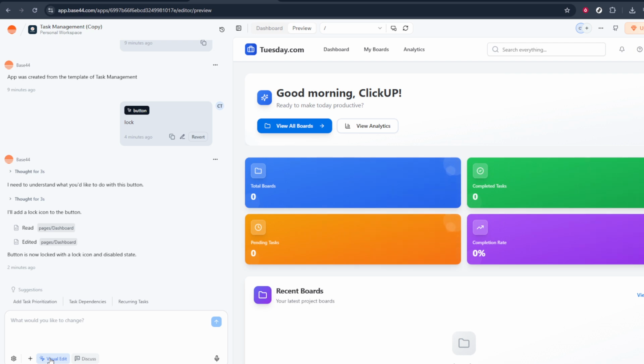Now, find the specific element you want to delete. This could be anything that appears on the page. A button you no longer use, a text block that's outdated, or maybe a duplicate section you don't need anymore.